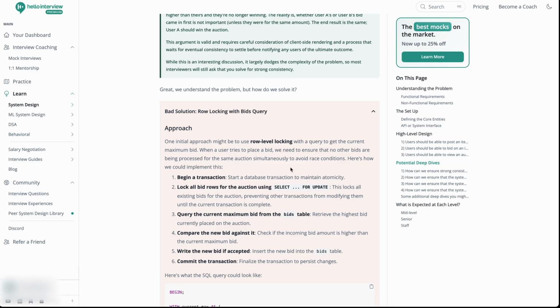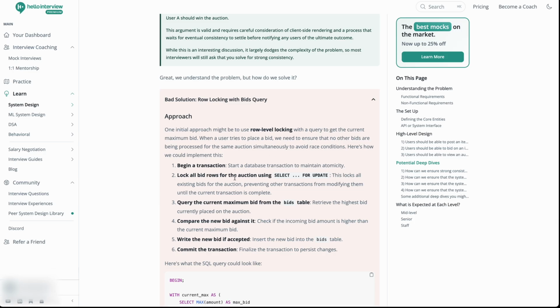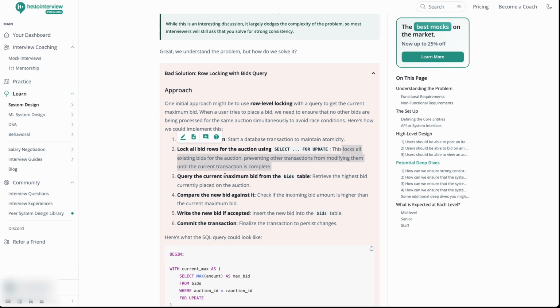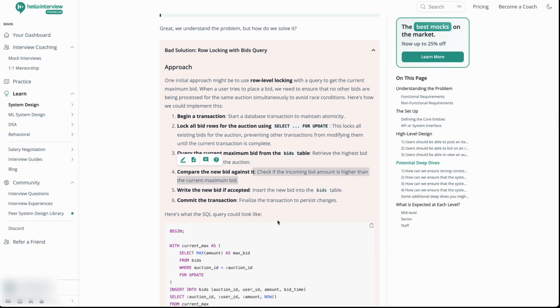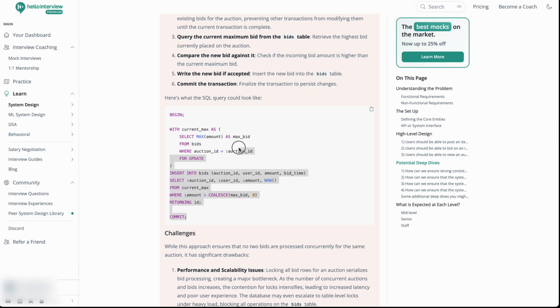And so as it's saying here, here's how we can implement this: begin a transaction, lock all bid rows for the auction using select for update. This locks existing bids for the auction. Query the current maximum bid from the bids table, compare the bid against the new one, write the new bid. If it's accepted, commit the transaction.